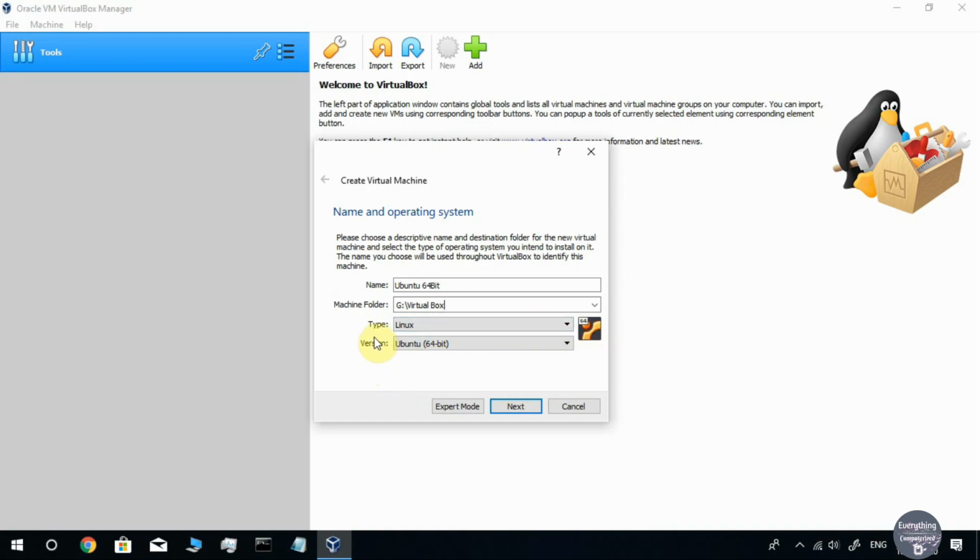Now in the type, you need to choose the type of operating system you have to install. If you are installing Windows, then you need to choose Microsoft Windows. If you are installing any distro of Linux, then you need to choose Linux, and likewise others. So as I am going to install Linux, I'll choose Linux. You might have noticed that when I entered the name of my virtual machine, VirtualBox automatically set the type of my virtual machine to Linux and my version to Ubuntu 64-bit.